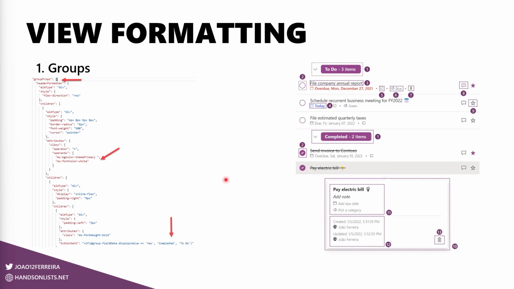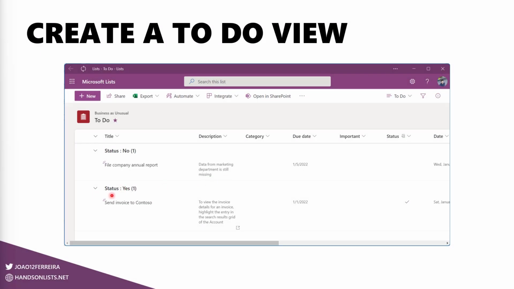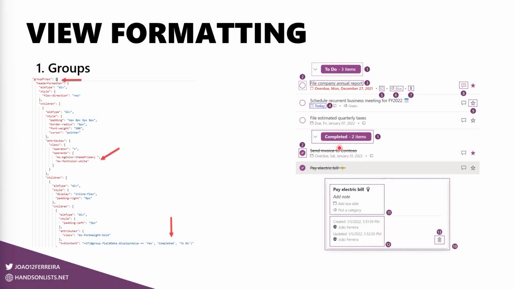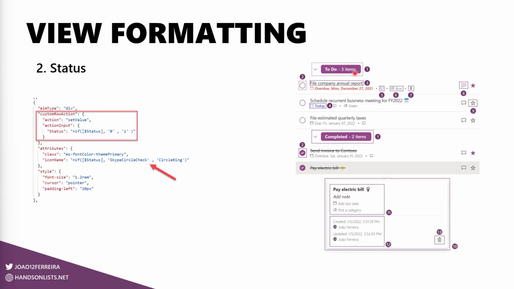And then in this previous slide, as you can see, the status says yes and no. So I want to format this properly to say to do and complete, followed by the number of items. The number of items is not here in the code, but it's also covered in this section. But as you can see here, if the group field data display name is equal to yes, then it prints completed, otherwise it prints to do, and that's exactly what we see here. So first part explained, let's move forward to the status.